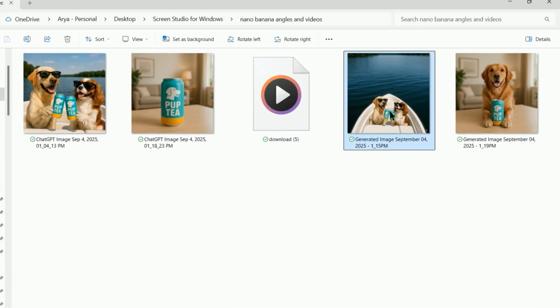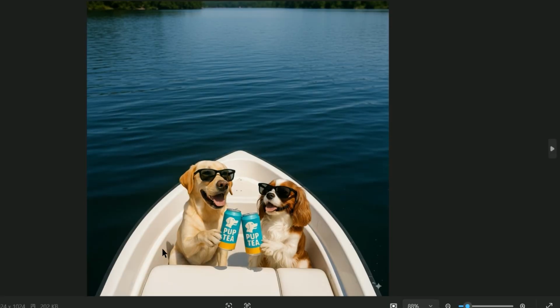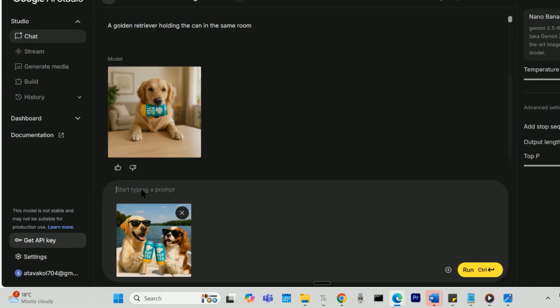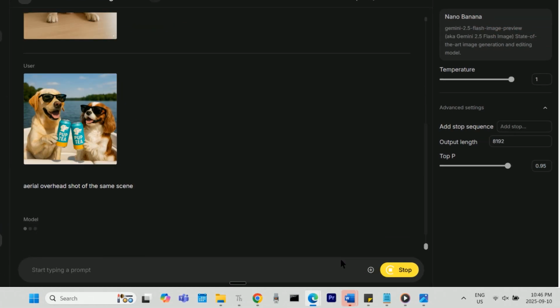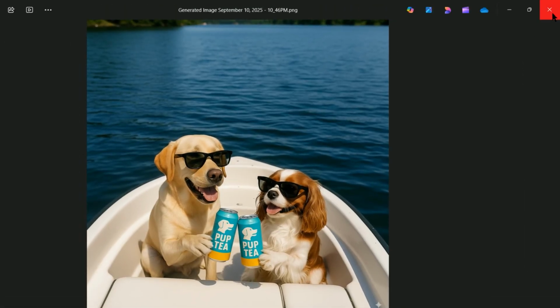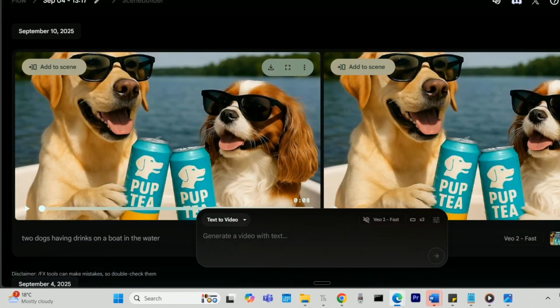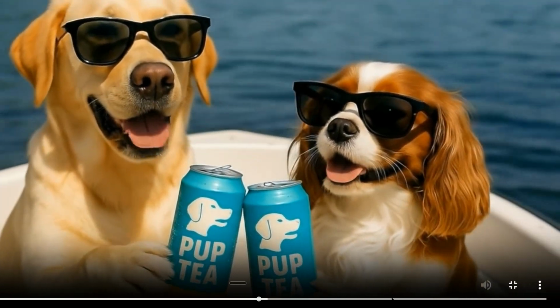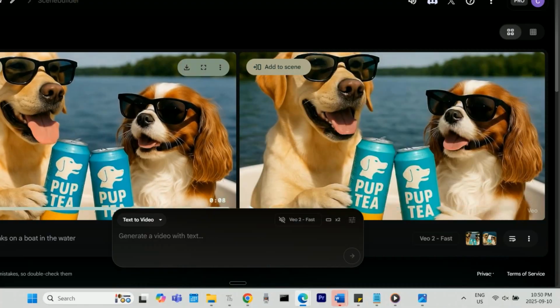Here's another example of this flow. I generated this image of two dogs drinking that same drink on a boat. Then I uploaded it to Nano Banana, with the prompt of an aerial overhead shot of the same scene. Here's what it produced. Again, we go to VO2. I took my original image as the first frame, and the Nano Banana image as the last frame. And here's the video it created.